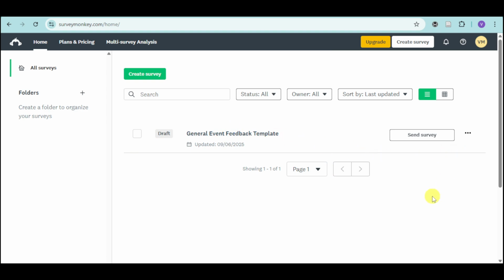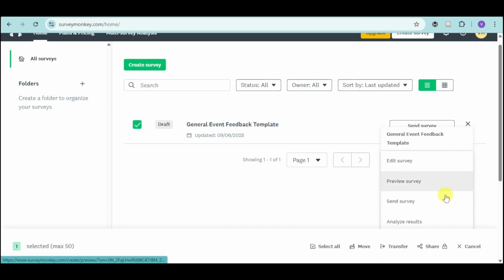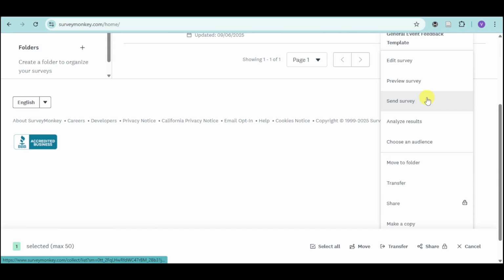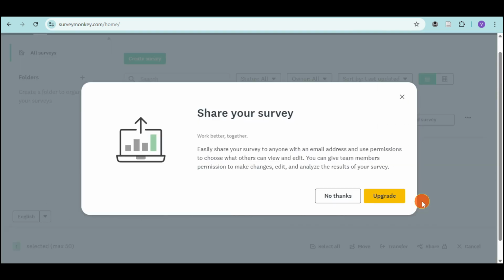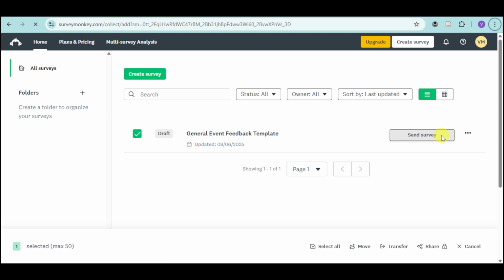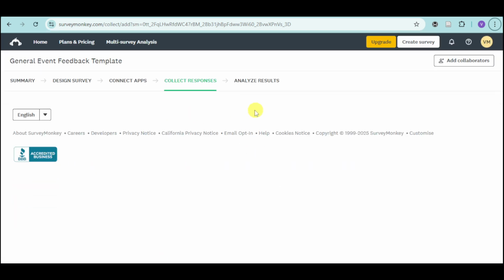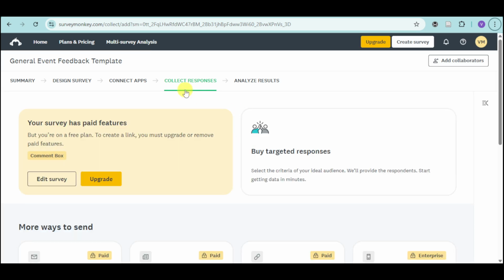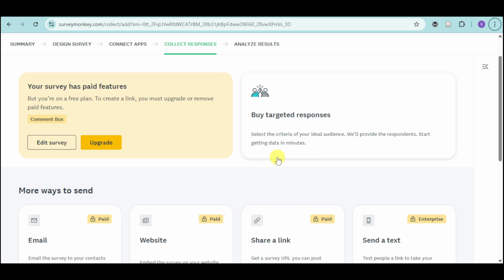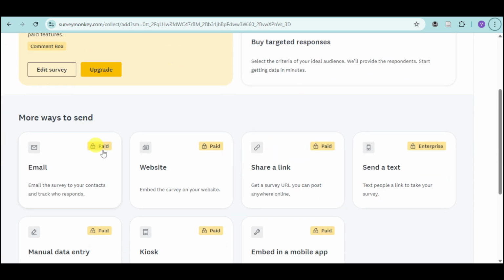Now, from in there, we can actually just share the survey. You can click on these three dots, preview, or send this. For example, let's head over and click on share. Or you can also just click on the send survey option. So in here, you can choose to collect responses. And in here, we have more ways to send.